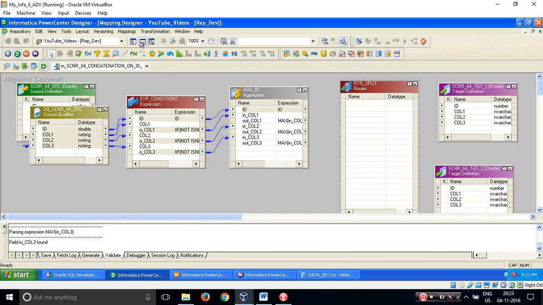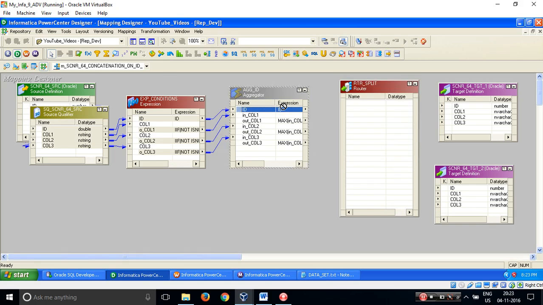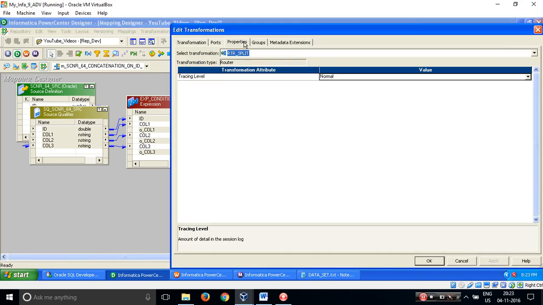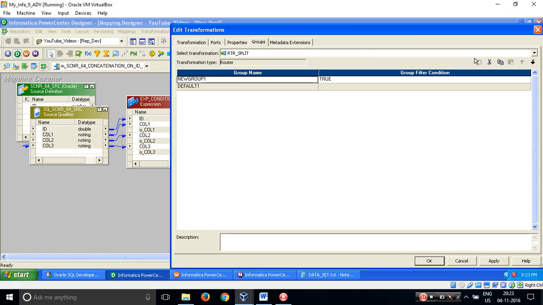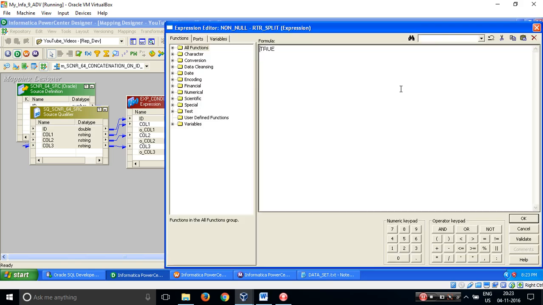Let's come over here and bring in the ID and the max of column values, that is col1, col2 and col3. Let's go to the groups tab and create one group. This is non-dupe or non-null, whatever name you can say. I'll just use a not-null condition for all the 3 columns. So just copy this so that it will save my time.